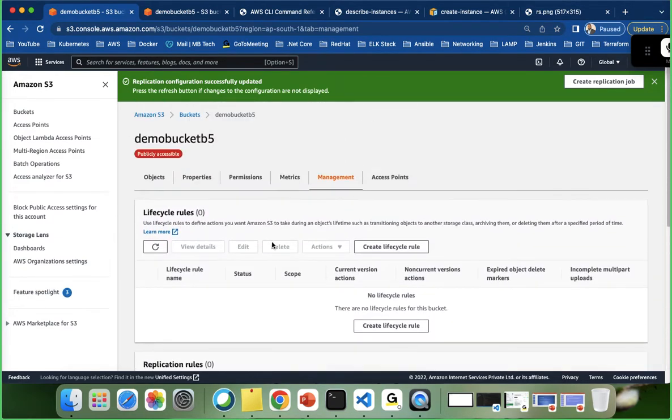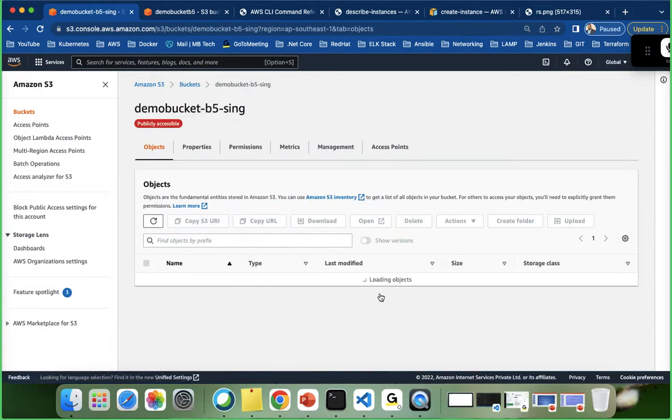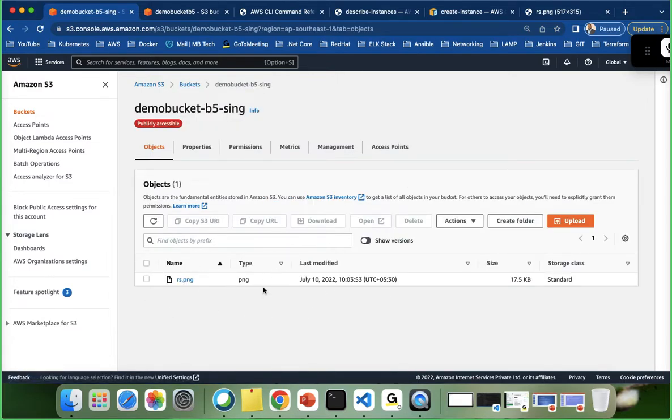The bucket is still available, but the connection between these two is now disabled. The replication rule has been disabled. Now if I put anything here, it will not sync with this bucket. Okay, so it's clear, guys. It's very clear about all the S3 buckets and these things, right?